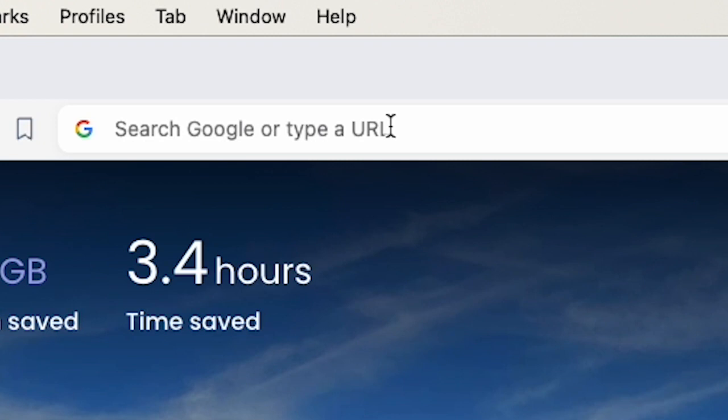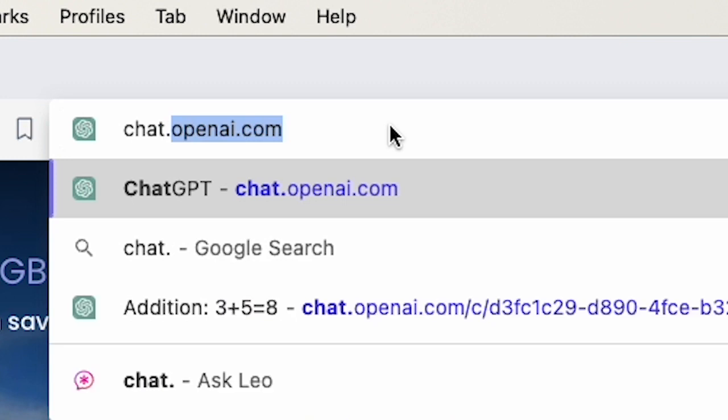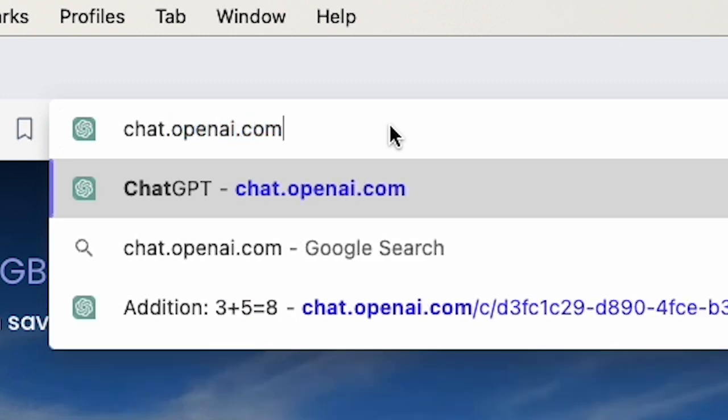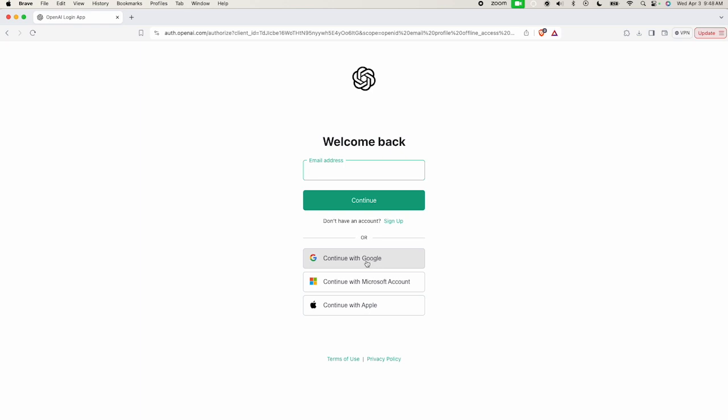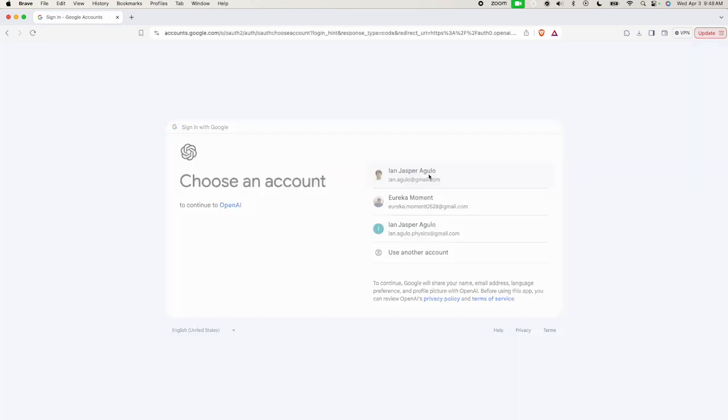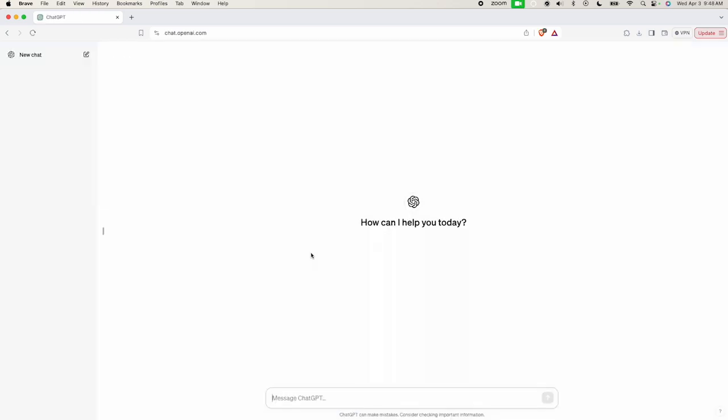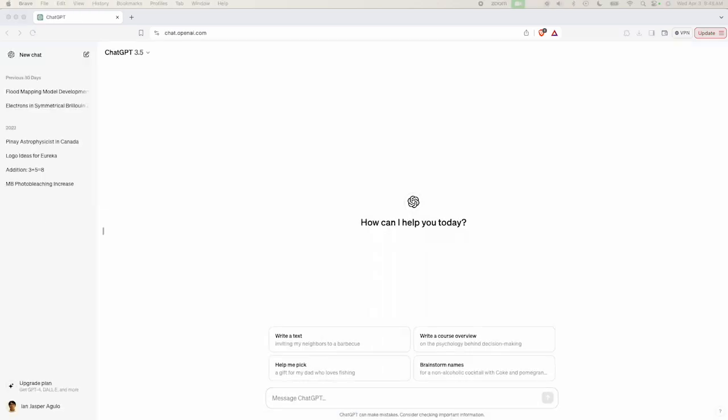To use ChatGPT, we are going to type in chat.openai.com in our web browser. You may need to log in or create an account to be able to use the free version. Logging in allows ChatGPT to save your queries so that you can return to them at a later time. To log in, you can simply use your Google account. If you don't have a Google account, then just use your other emails. Logging in brings you to the main page of ChatGPT.